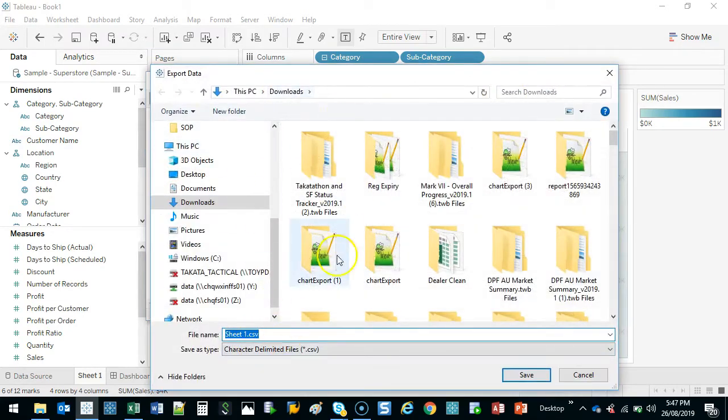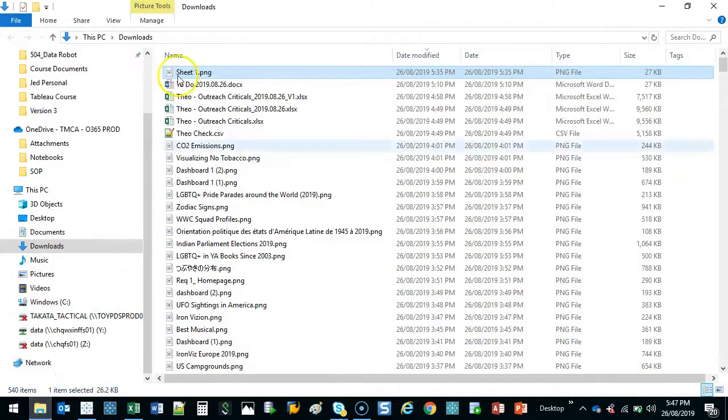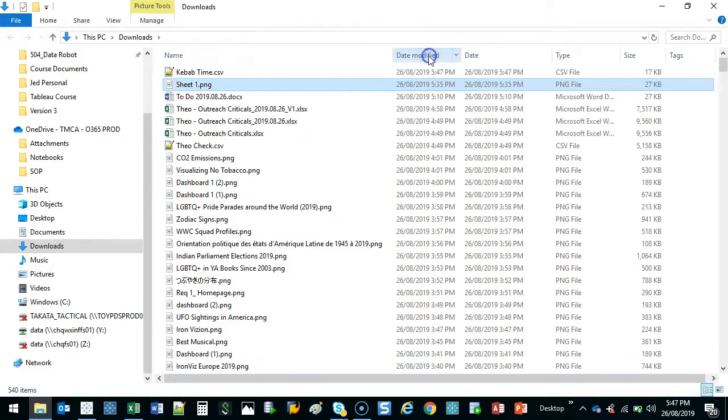Where do I want to save it? Let's just call it kebab time. I'm probably going to get a kebab after this. I'm not even joking. All right, kebab time with like extra onions. Don't judge me. All right, so we've downloaded it. We're going to go to downloads. Let's look for the file.